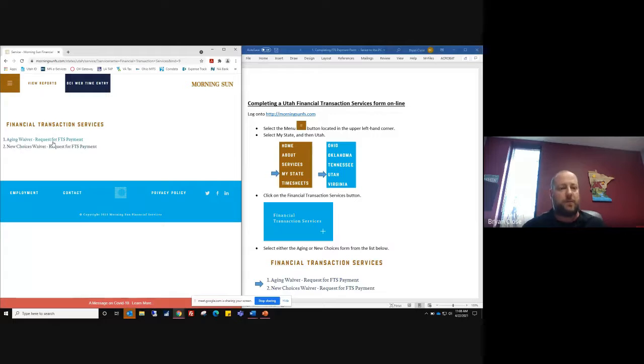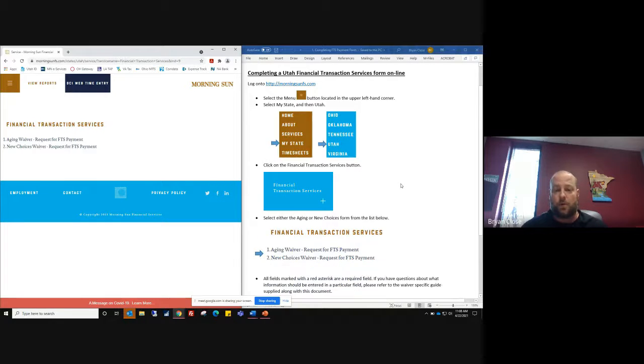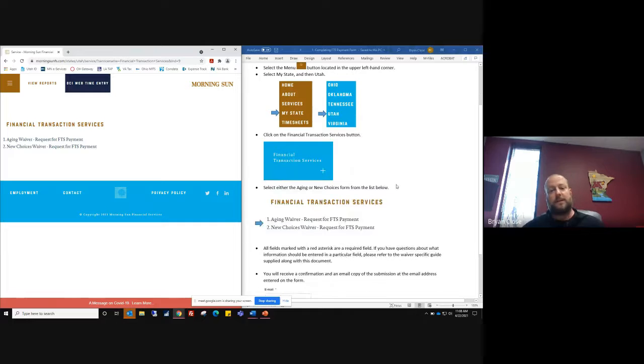We have the Aging Waiver request and then the New Choices Waiver request for payment. Both of these forms are extremely similar, so I'm not gonna go through both forms. I can certainly show the other form at the end, but we're gonna just go through the aging waiver form, and then I will bring up the new choices form so you can see that it is extremely similar.